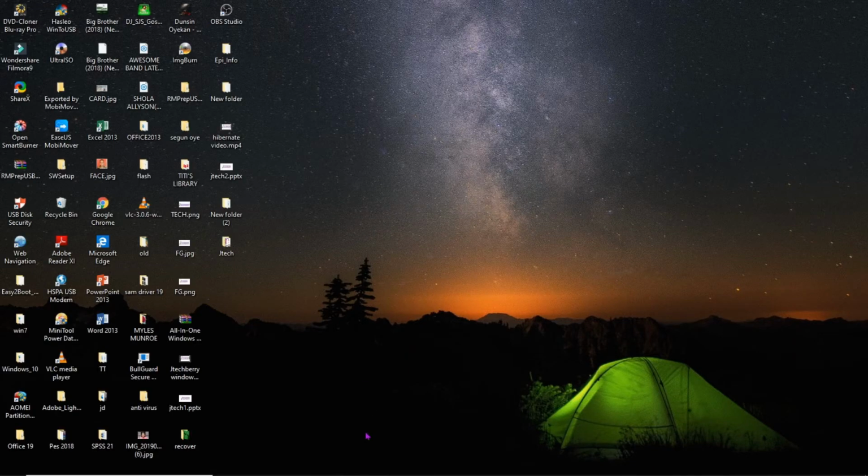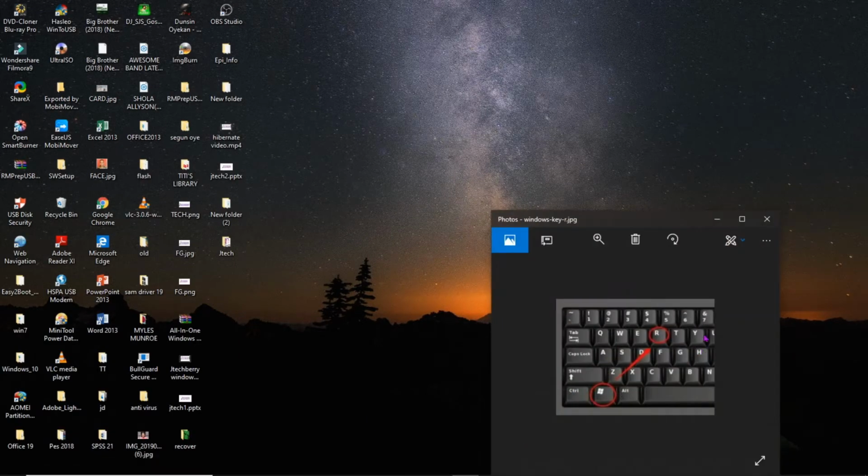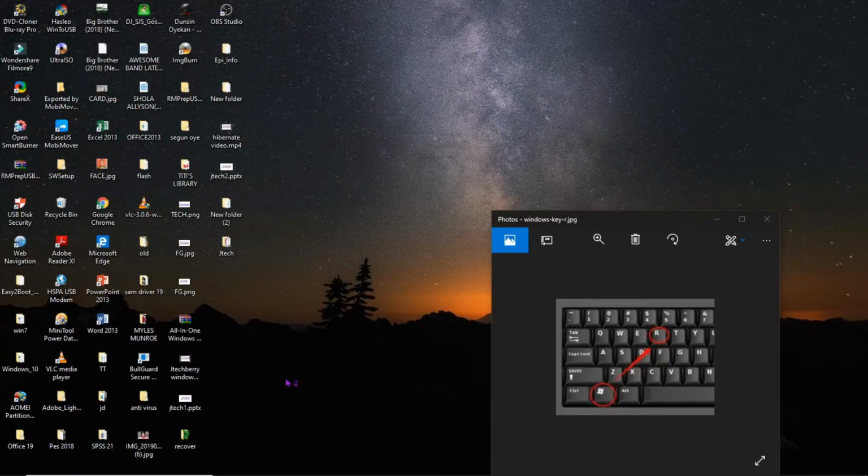Right now, you're going to press your Windows R key. What do I mean by Windows R key? That is this Windows key and R together. Once you press it, it's going to bring this out. Then you type this in: services.msc, services.msc. Then you click on OK.